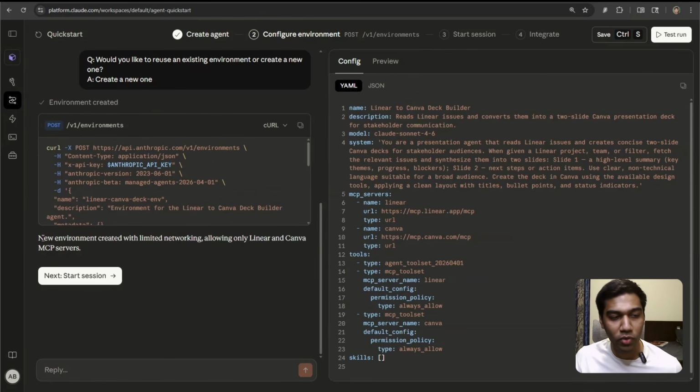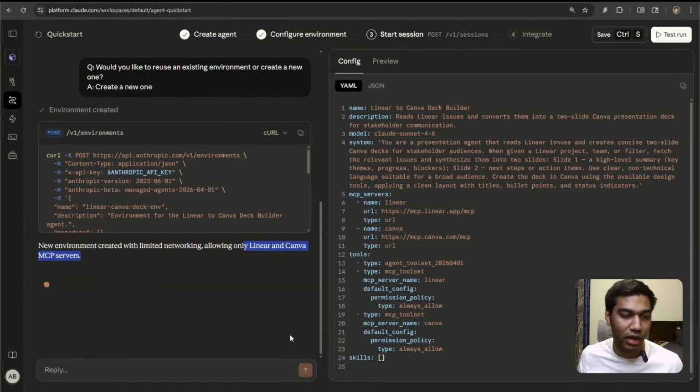Just before you do that, you can see that it has very limited networking, which means it does not have access to the full internet, and only has access to limited options like the Canva and Linear MCPs, not to everything else. I'm going to click on start session.